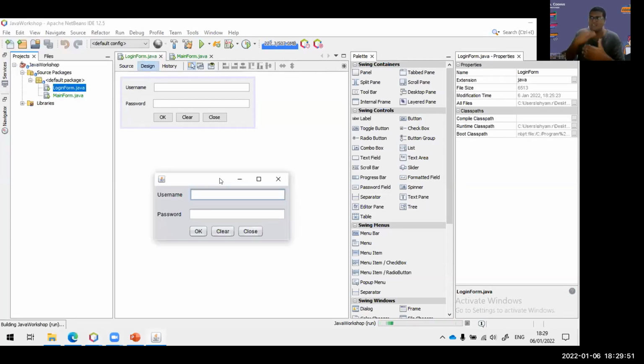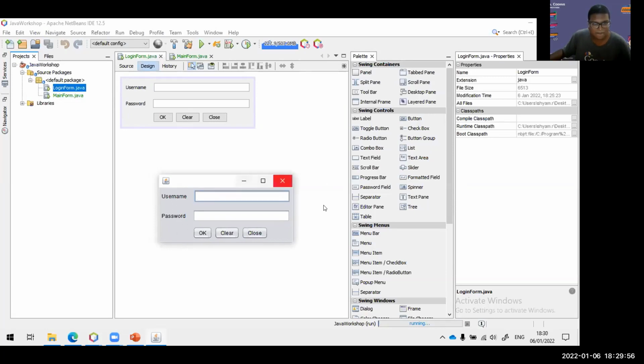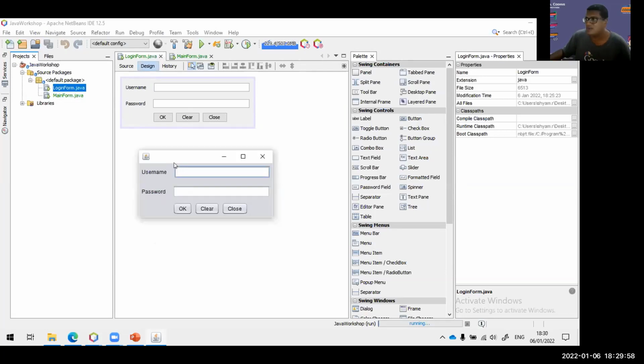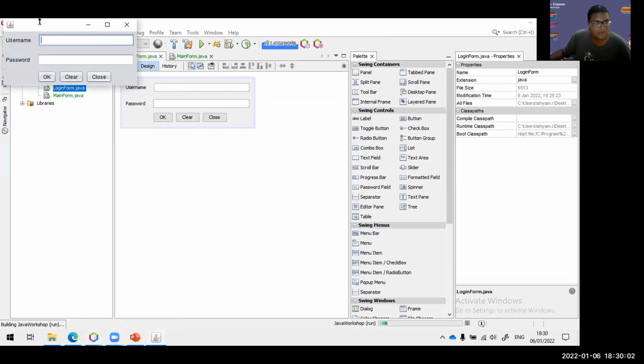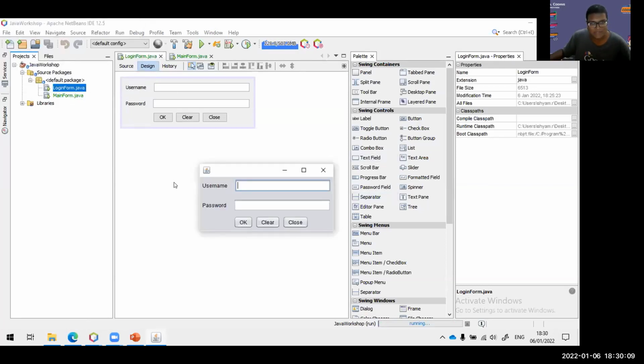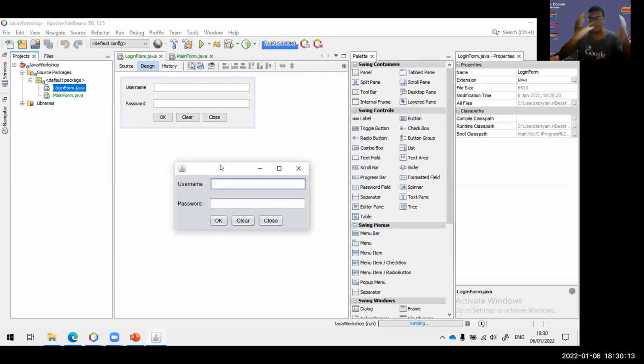Now, if I run this login form, you will see it's not perfect. There are some problems in this login form. First of all, when I open this, it opens on the side of the screen. It is not very good. It should technically open in the middle of the screen. That's one problem. And then the second thing is it's missing a title. There's no title here. It should have a title saying login form.